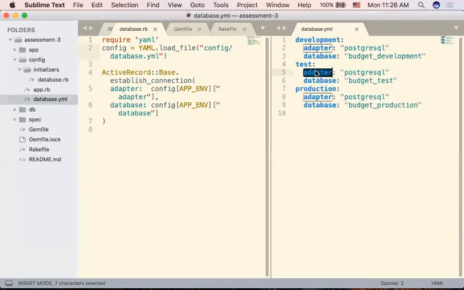Now, the adapter, we talked about specifically that there's different flavors of SQL, right? There's SQLite, MySQL, Oracle, Postgres. Our adapter that we're connecting to the database with is called Postgres. So this is the type of database we're using. And then these are the names of the 3 different databases based on your environment. You can name these whatever you'd like, but it usually is budget or whatever your app name is. And for us, it's budget. That's where we stole it from, _development, to say that it's the development database for the budget app, and then for test and production, so on and so forth.